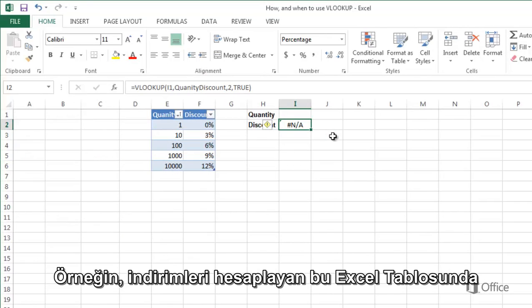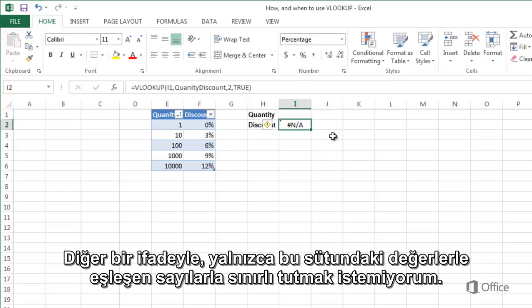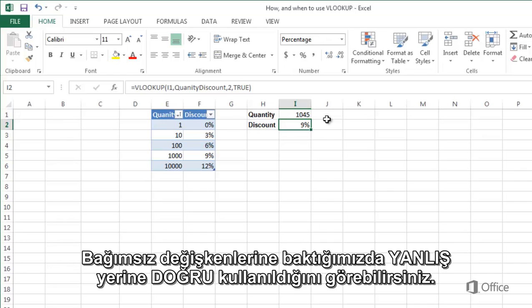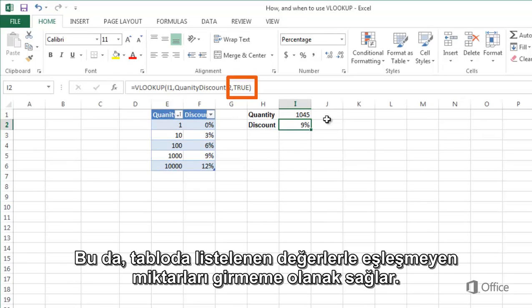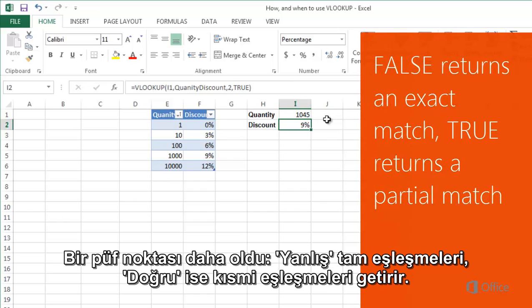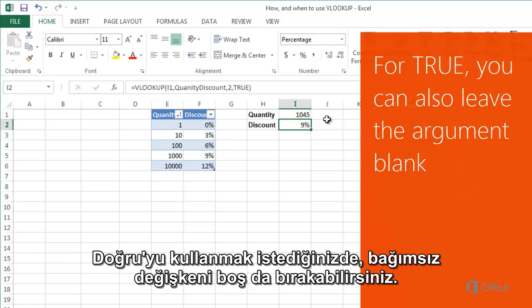For example, this Excel table calculates discounts, and it assumes customers don't want to buy exactly 10 or 100 of anything. In other words, I don't want to limit them to finding matches to just the values in this column. So I enter the number of items purchased, and I get a discount of 9%. If you look at the arguments for the function, you can see it uses true instead of false. That lets me enter quantities that don't match the values listed in the table. So another gotcha to remember: false returns exact matches, true returns partial matches. Also, if you want to use true, you can just leave the argument blank.